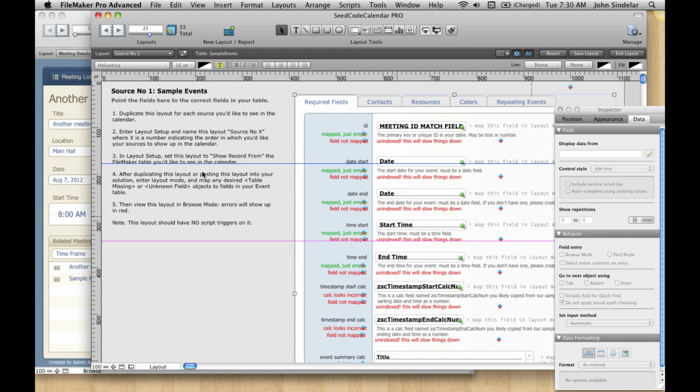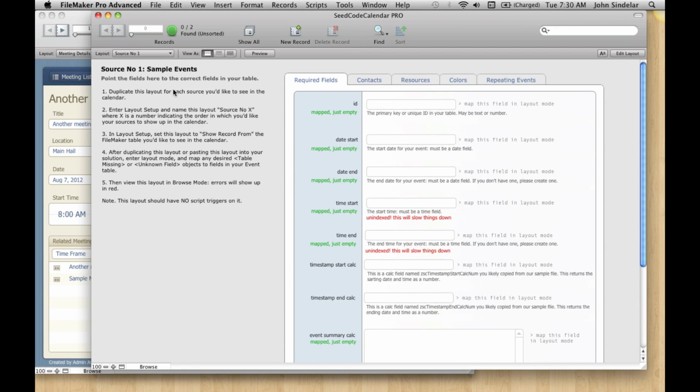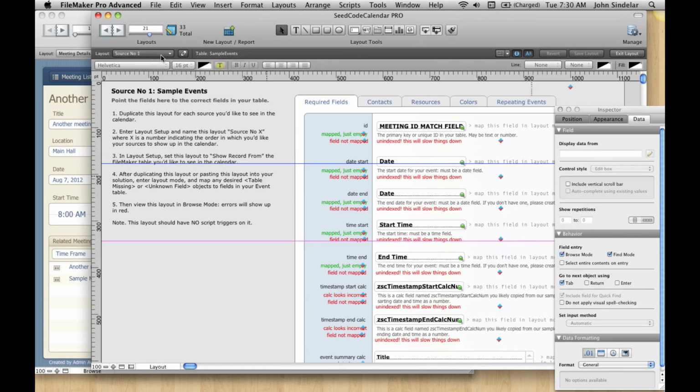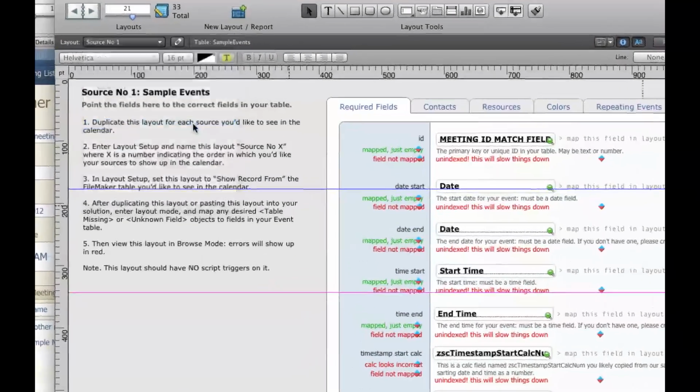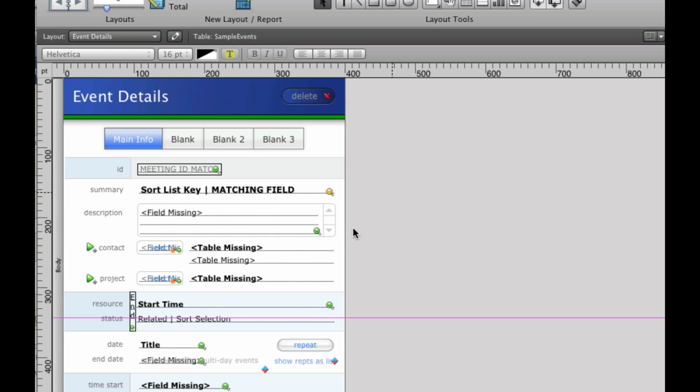All right, so now we've finished the field mapping, which is pretty cool. So we can go into browse mode. And the next thing we have to do is change 2 other layouts. These are the layouts that actually show our event details. So if I go into layout mode and move over to event details, you'll see the same kind of breaking happened, right?